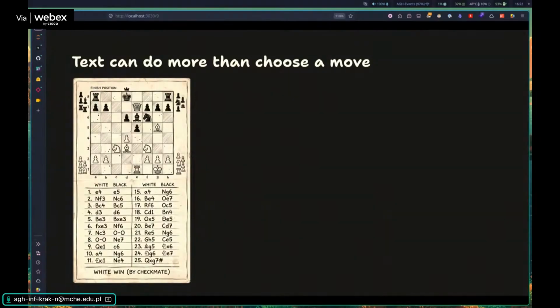So text can do more than choosing a move. What do I mean by that? Say, for example, has anyone here played chess before? I should have asked this question at the very beginning. Okay. So you haven't at the back, and you have never played chess before either? Not really? Okay, thank God I put the rules in here somewhere.